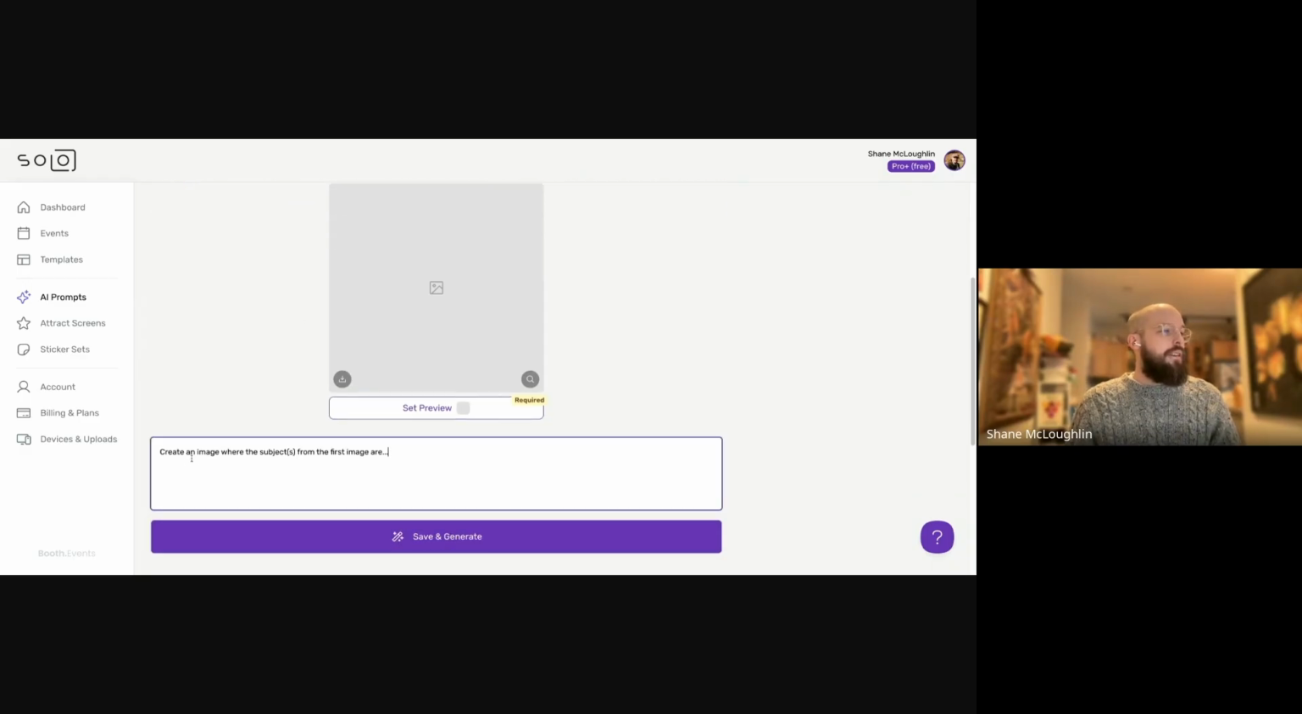So you can see here, we have our flavor text: create an image where the subjects from the first image are blank by blank. We could kind of start it there. This is new. We used to have a different flavor text, so we just updated this to make it a little bit better. And you can see we also moved this unsaved changes. If anybody's used this before, it used to be down in the corner, blocking the text, which was brutal. So we were able to move that up.